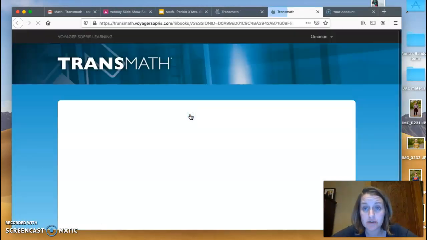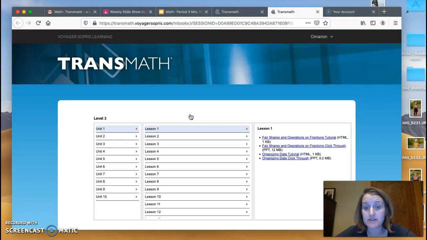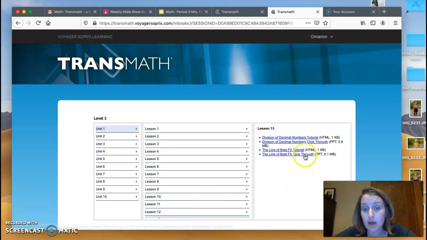And the tutorials is much like what I did in our classroom. So for Unit 1, we would be at Lesson 13. And I would say, okay, we are going to be watching the division of decimal numbers tutorial, just like we did in our classroom. It's just now on your own personal computer screen.